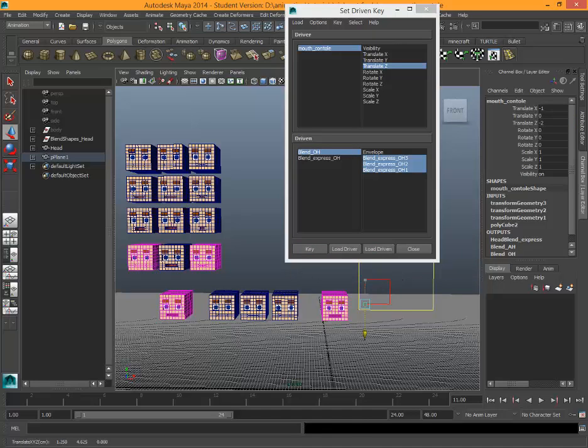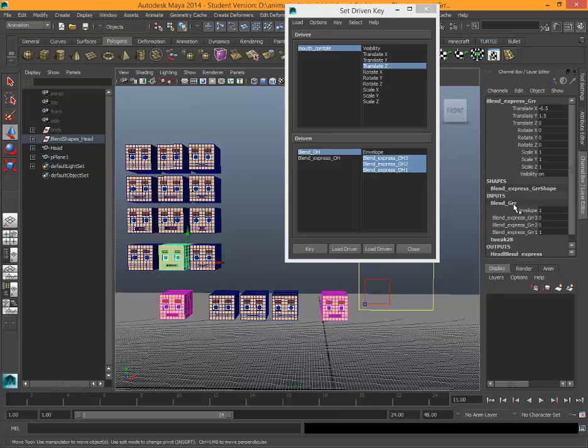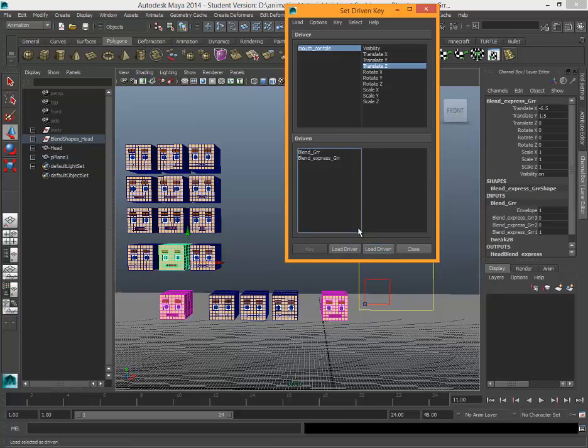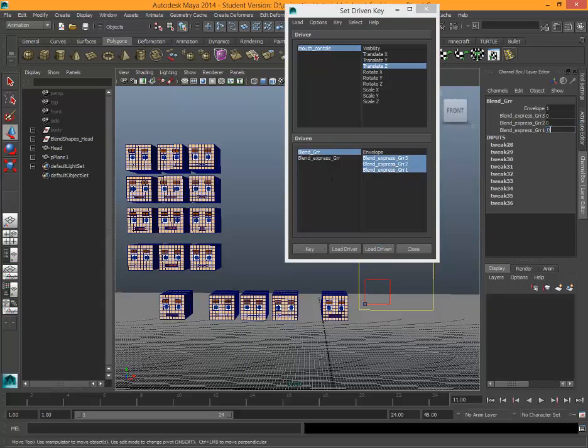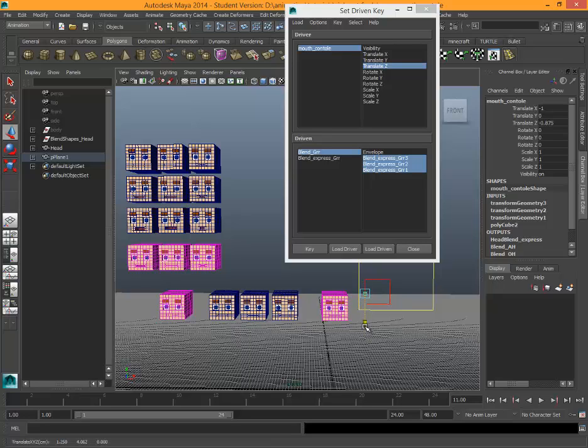Last one, which is the her blend. Load driven. Make sure they're all selected. Put this one to 0. Put the top one to 1. Key it. Put them in the middle. Make sure you put it in the middle, otherwise it might end up pretty bad, looking very weird if you didn't do that.